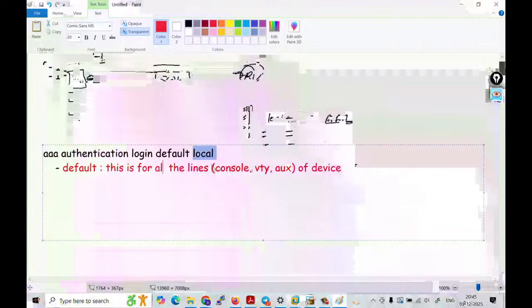And after that, you define where your database is, where your server is. So if the word is local here, local means it's indicating the local username and password, right? If I'm going to use TACACS or something here, that means it's asking about the TACACS server. So it will look for the TACACS for all the line consoles, right? So that's why we specify a name or a group number, right?